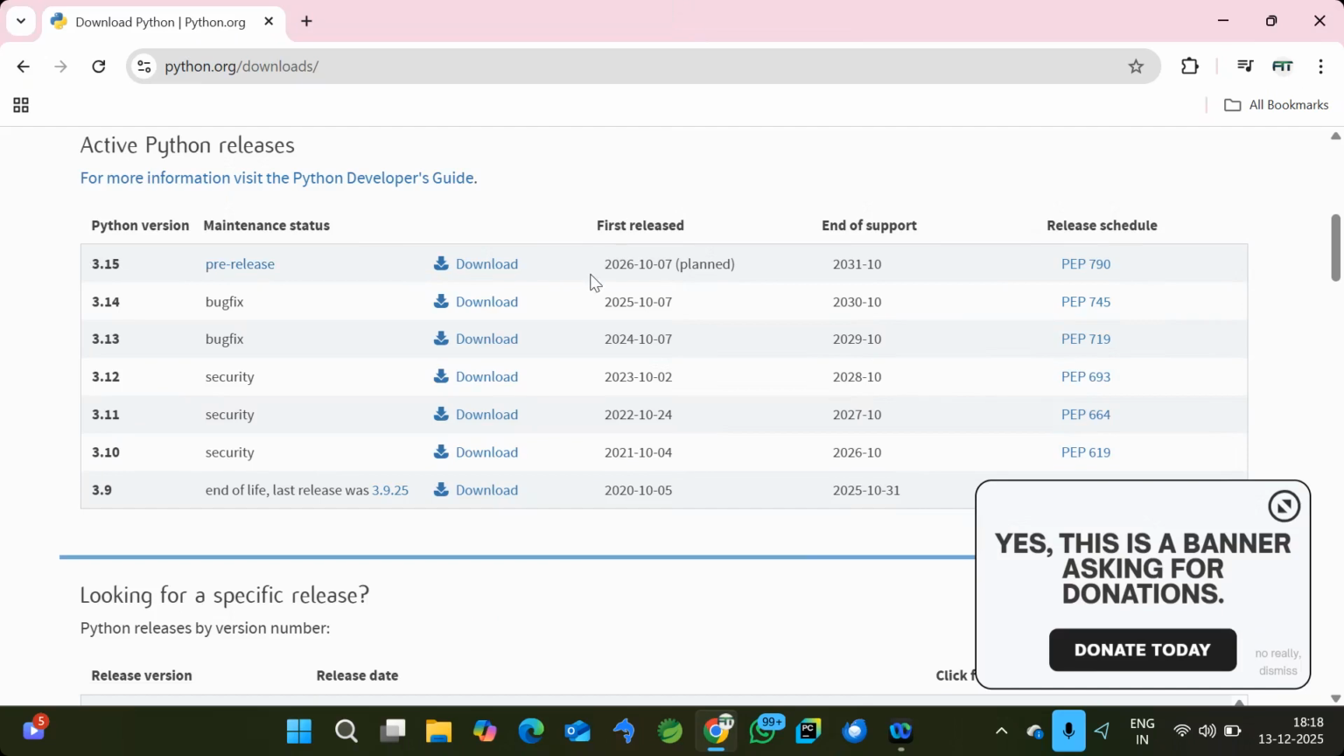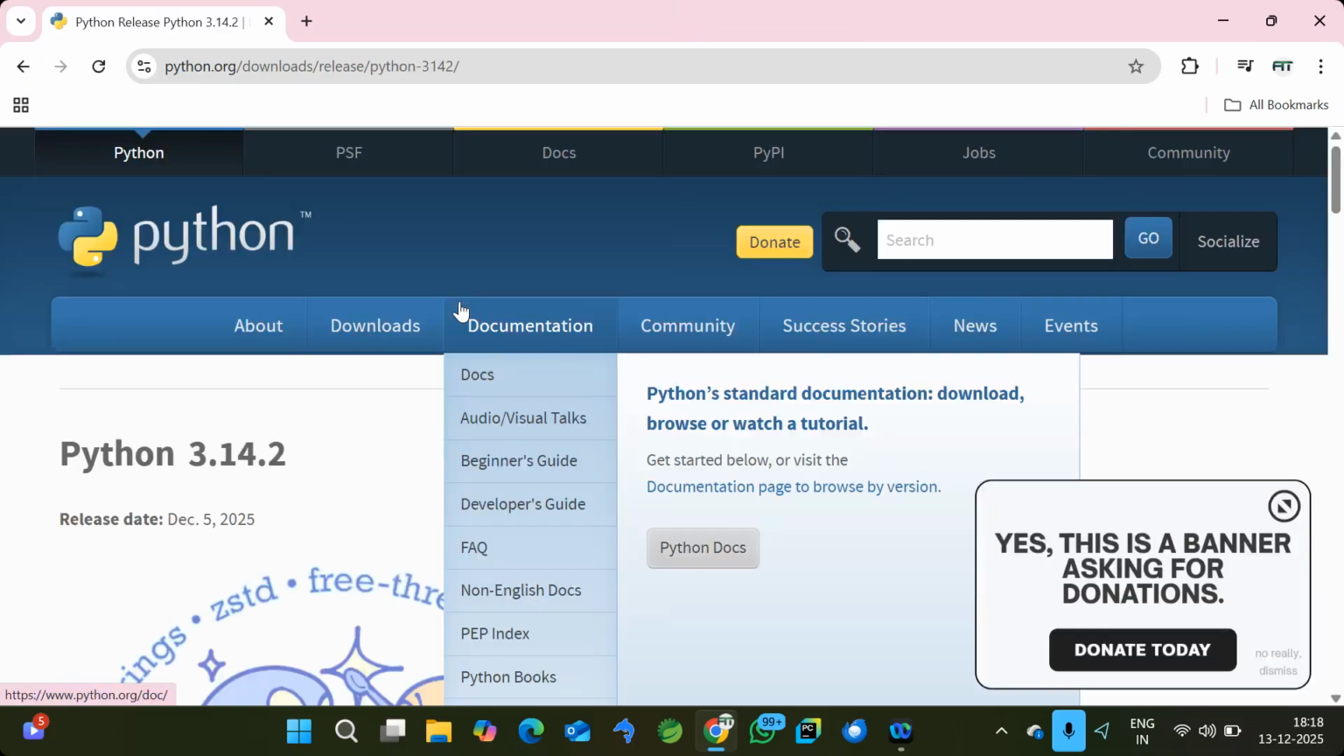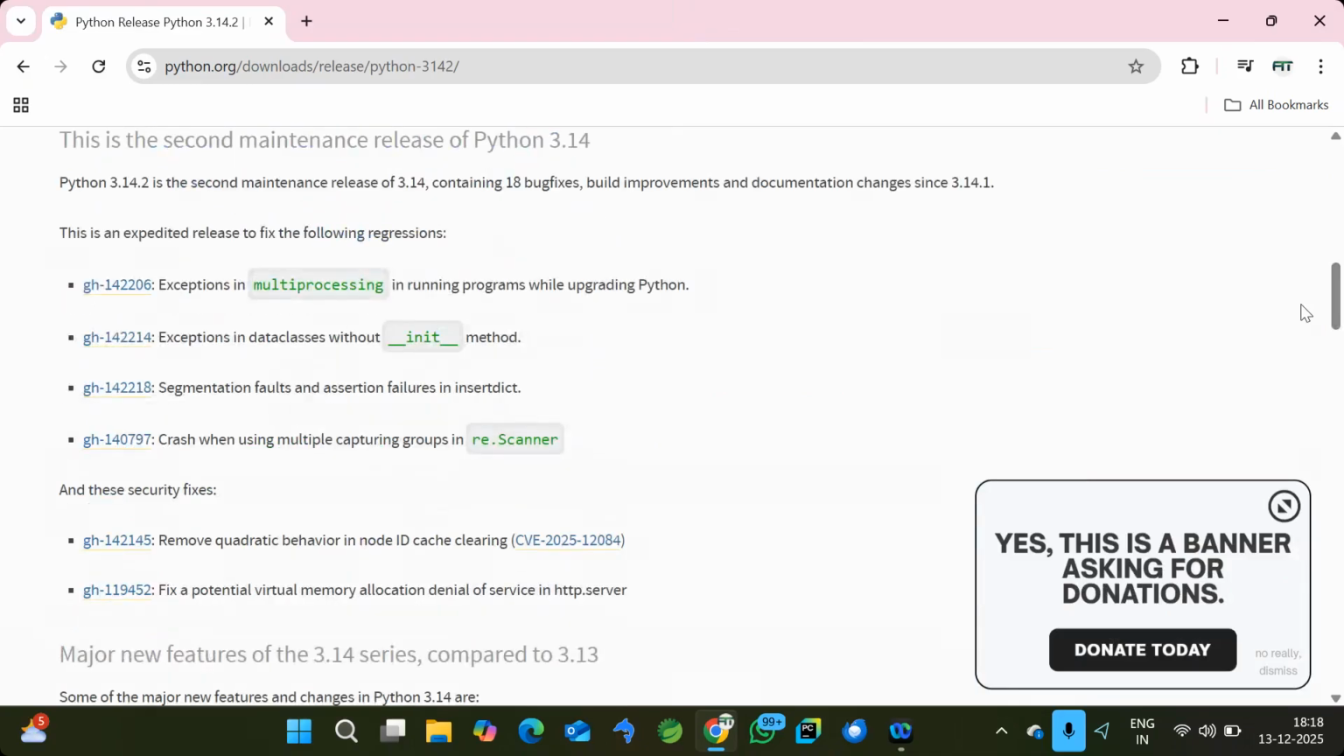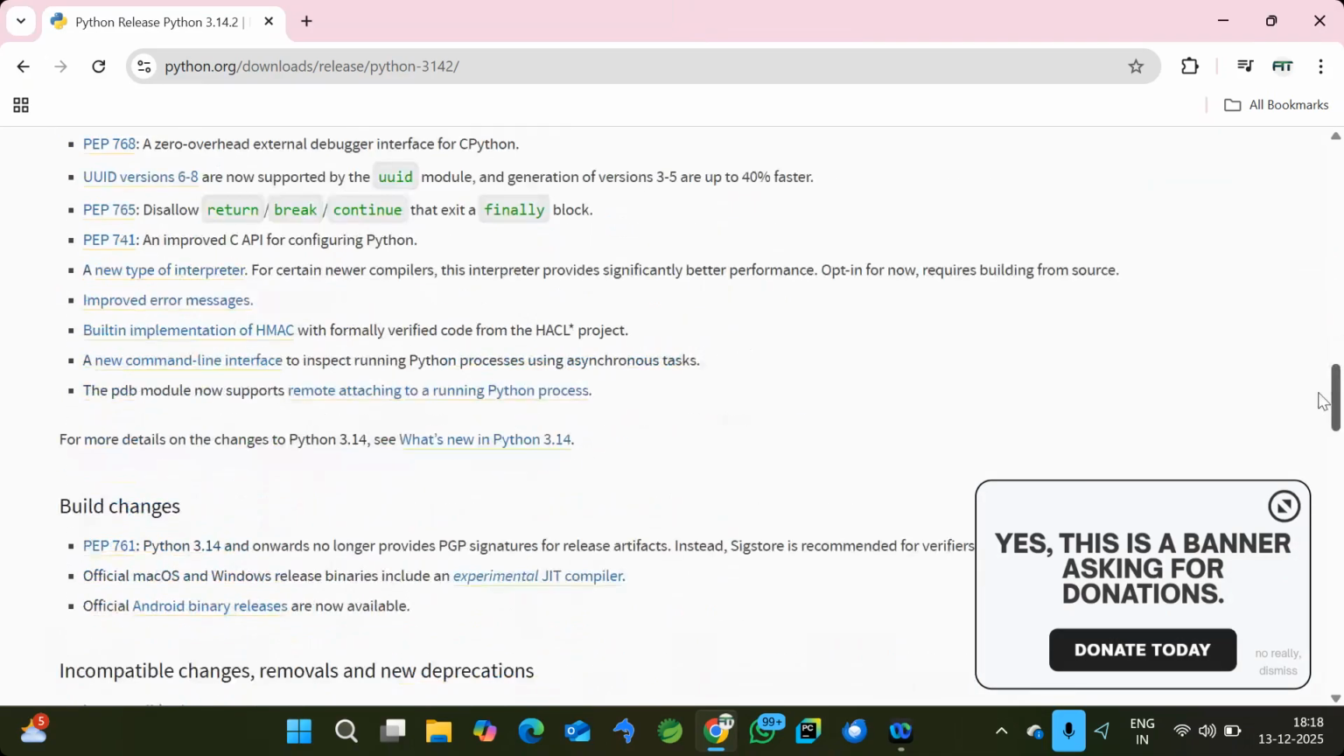The release is planned for 2026, somewhere around there. So I'm taking the previous version, which is 3.14. Just click on download. That is a stable version, so that's why I'm going for 3.14. But there is no hard rule that any version above 3.10 will be stable currently.